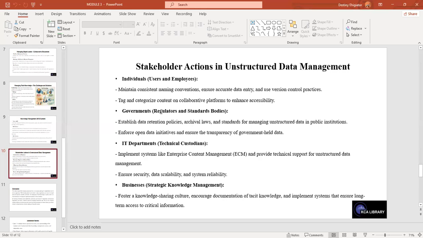Now, for government, which are regulators and standard bodies, they should establish data retention policies, archival laws, and standards for managing unstructured data in public institutions. They should enforce open data initiatives and ensure the transparency of government-held data.